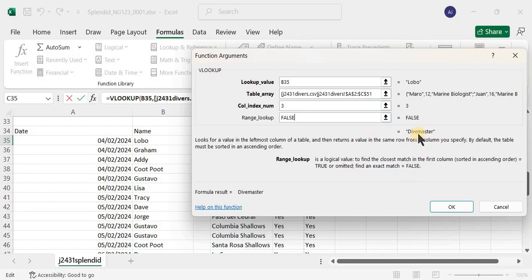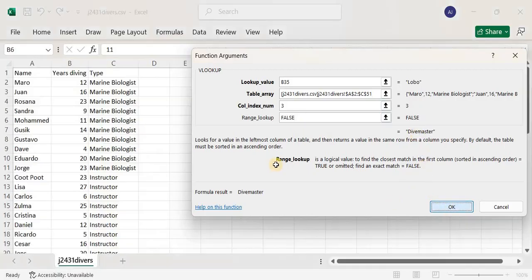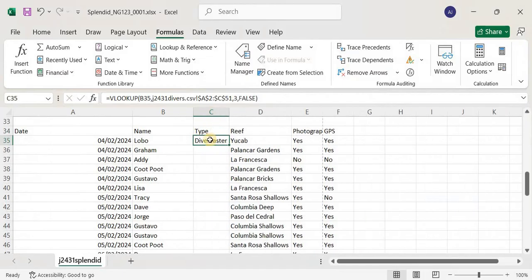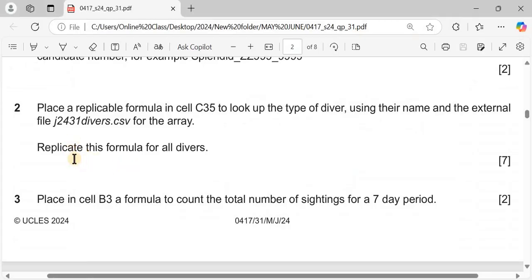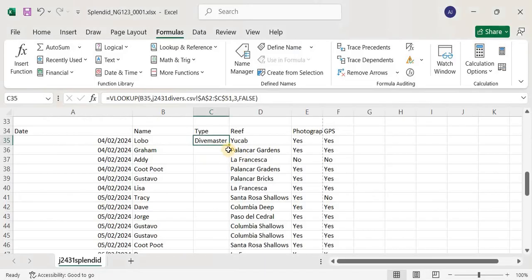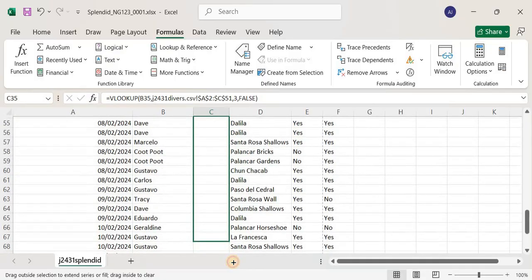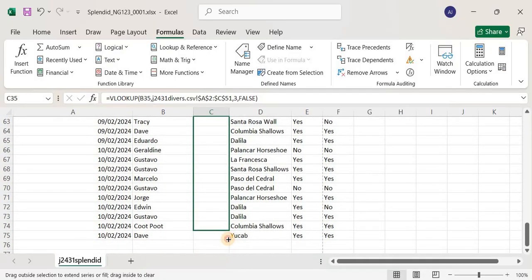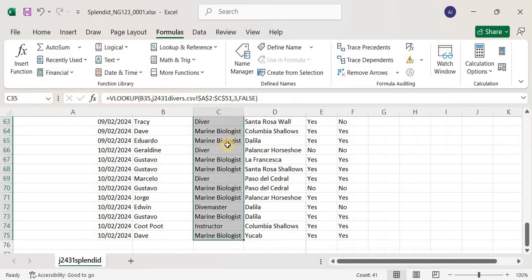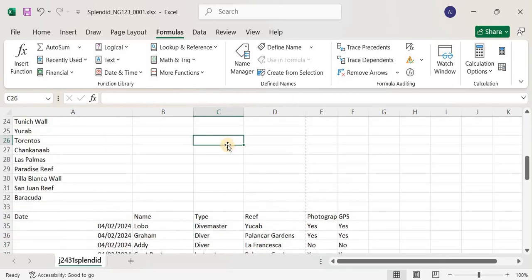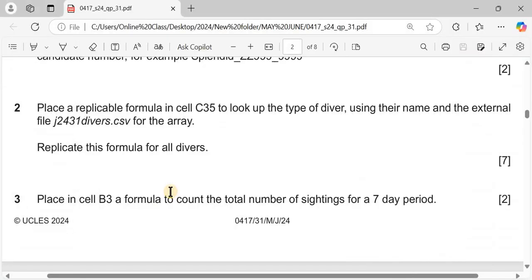And you can see an answer has been displayed here. I will click on OK. I want to double click here. Okay, so now this is fully visible. Now remember from the question, it says, after we've done that, replicate this formula for all the divers. Okay, let's take it down. Click on the fill handle, and then you drag down to the last diver. Okay, then we double click again. All right, that is visible. Very good. Now let's go back to the question.